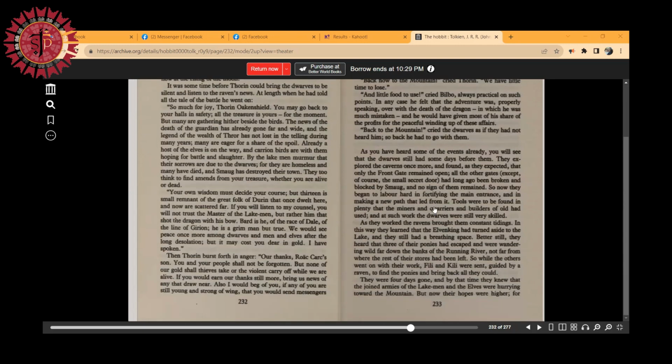Sure. Thank you. As you have heard some of the events already, you will see that the dwarves still had some days before them. They explored the caverns once more and found, as they expected, that only the front gate remained open. All the other gates, except, of course, the small secret door, had long ago been broken and blocked by Smaug, and no sign of them remained. So now they began to labor hard in fortifying the main entrance and in making a new path that led from it. Tools were to be found in plenty that the miners and warriors and builders of old had used, and at such work the dwarves were still very skilled.